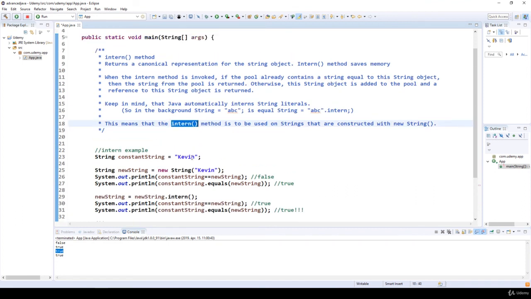It is crucial that if we use something like this, so with string literals, then the intern method is going to be called automatically, which means that this object is added to the string constant pool. So that's all about the intern method.